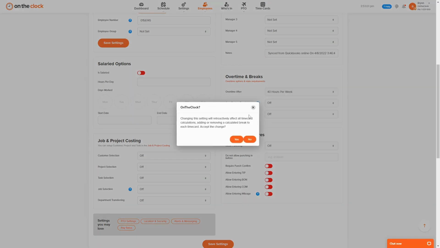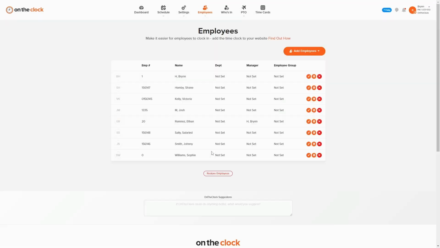Once you've selected your overtime rule, you're going to see this pop-up just letting you know that by changing the employee's overtime rule, this will retroactively affect the employee's time card calculations for overtime. So if you do not want it to change your employee's time cards, make sure you archive those time cards so they cannot be affected by this. If you would like it to apply the overtime rule, go ahead and hit Yes. Go ahead and press Save Settings.